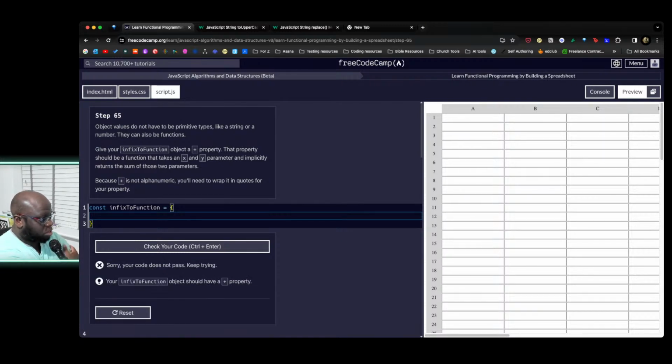Sorry, we jumped to the next one. Object values do not have to be primitive types like a string or a number. They can also be functions. Okay, give your function object a property plus, and that property should be a function that takes an x and y and implicitly returns the sum of those two parameters. Okay.